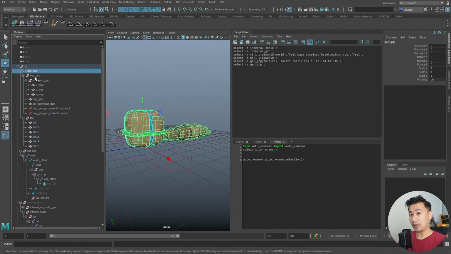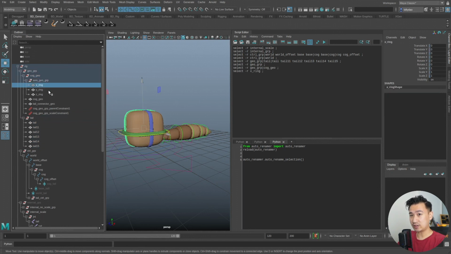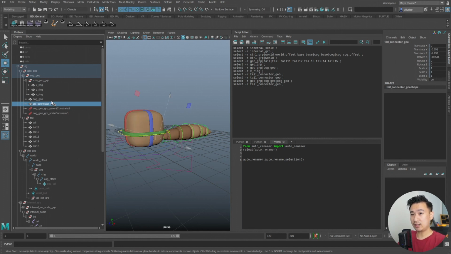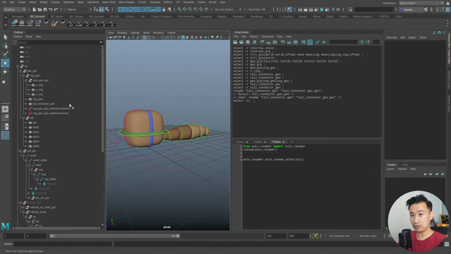But on top of that, we also want to intelligently suffix these objects so that if it's already got the correct suffix, such as this, tail underscore connector underscore geo, this underscore geo part is what we want. How do we actually retain this suffix so that we don't double up on it? So we don't get something like underscore geo underscore geo. So let's attempt to address some of these things.